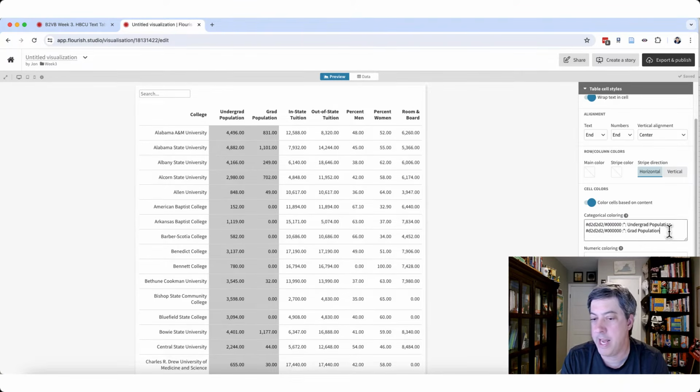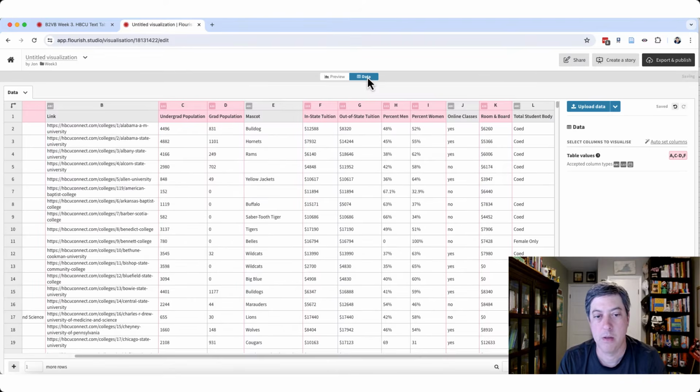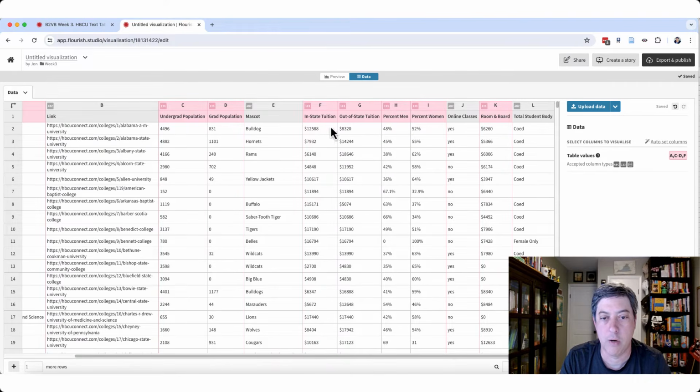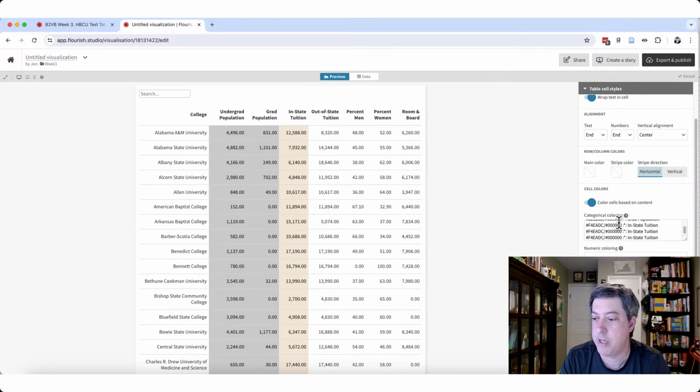And for the next few columns, for the tuition numbers, I want to change those as well. So here I'm going to use a different color, EADC. And I want the text also to be black. So I'm going to leave that. I'm going to use this little colon, asterisk, colon. And then I'll put in-state tuition. That's looking good. And I'm just going to copy and paste. And I'll go back over here. It is nice that I could just copy and paste over here.